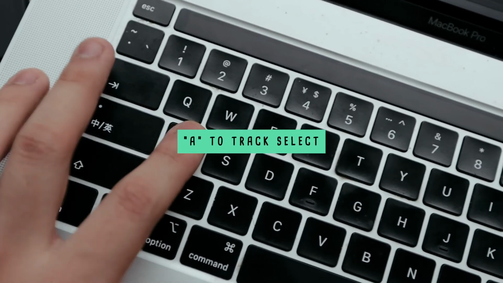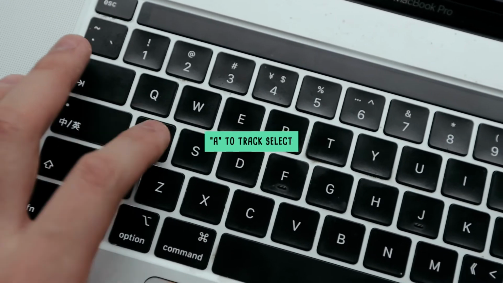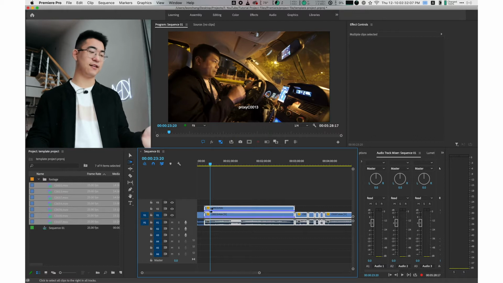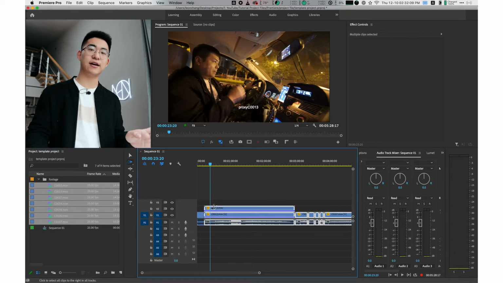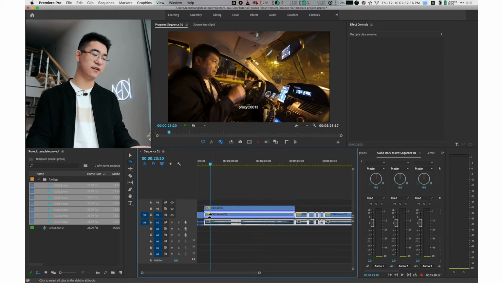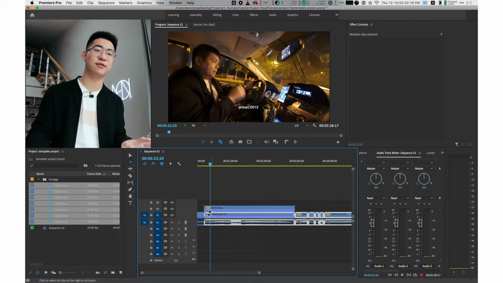Moving down to the third row, the A key is set by default, and it maps to the track select everything after tool. If you just use this tool by itself, it selects everything after in all the tracks. If you click shift and use this tool, it selects everything after, but only on one track. Makes a lot of sense, not gonna touch it.